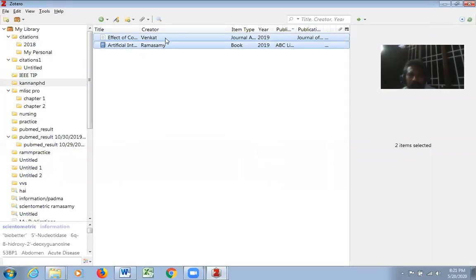You press Control A, both are selected. Here you can see two items selected. See, both items have been selected. I give a single right click.